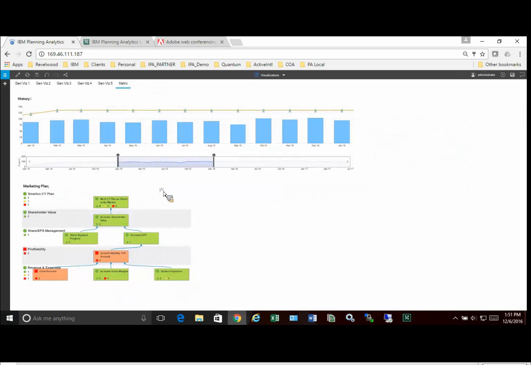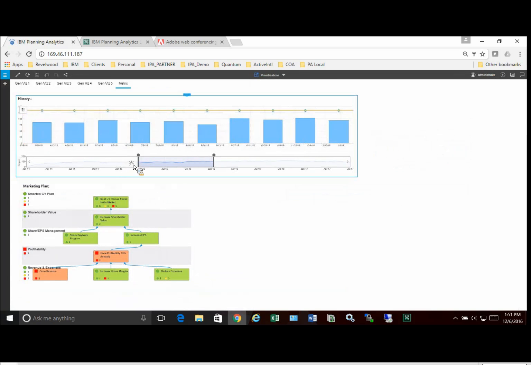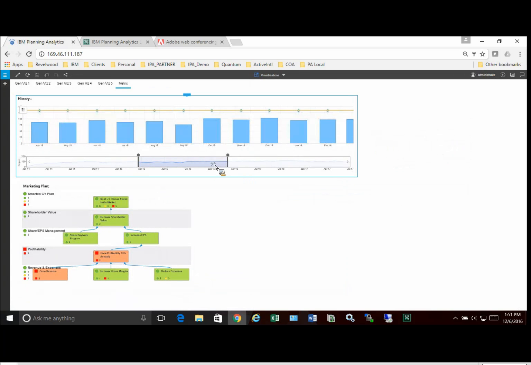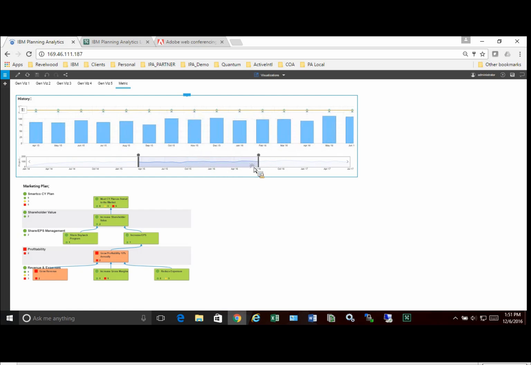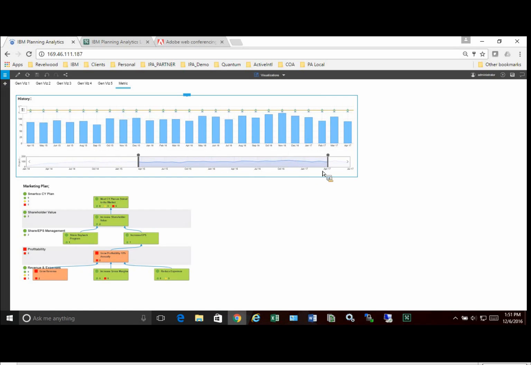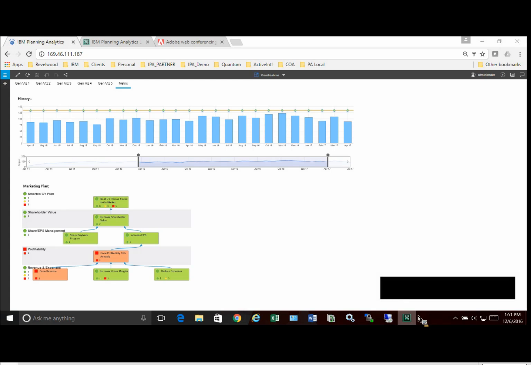One of the other things about the metrics chart is you can actually do a visualization like this. Again, I'm going to bring my zoom down a little bit. I can actually interactively change the time period that I'm looking at with the metrics chart. So I can be looking at only a couple of months, or I can be looking at an entire year, and it'll actually change the chart interactively for me.